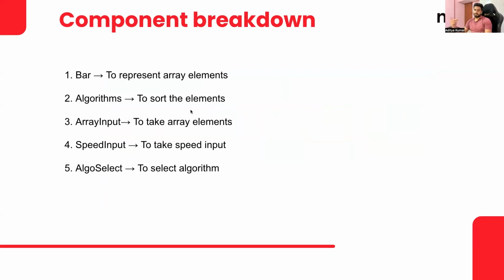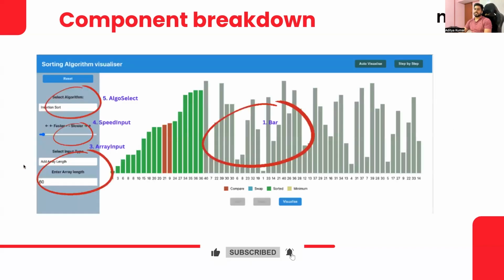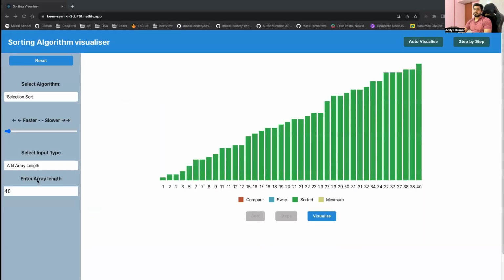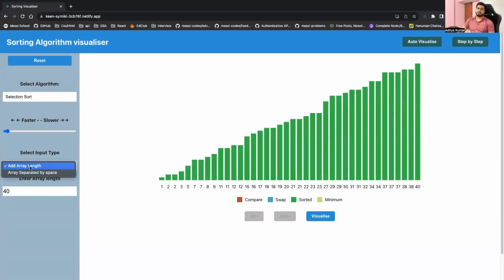Second, it comes with the algorithms, which have to be pre-written, right? So that I can make use of those algorithms to define what steps are involved. Then there is an array input, right? I have defined basically two types of input. If you want to input an array length, it will generate a random array of that length. And if you want to input an array separated by spaces, that is also possible, right?